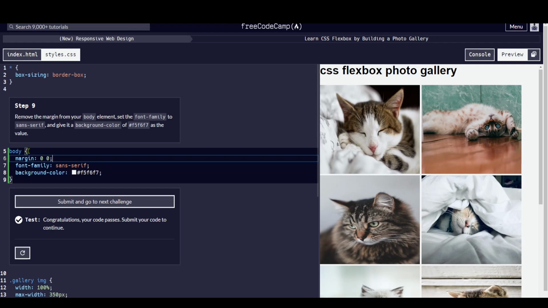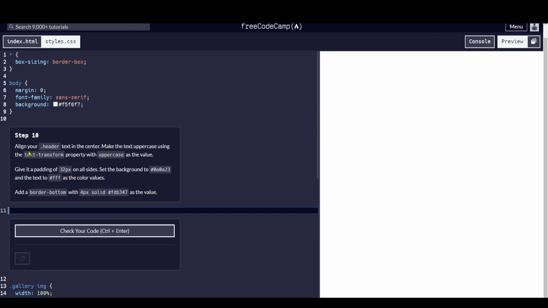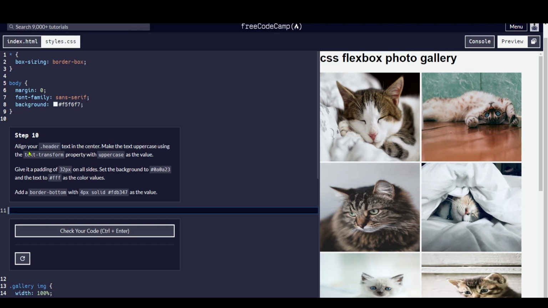Yeah, I remember margins first vertically, then horizontally. Align your dot text in the center. Make the text uppercase using the text-transform property with uppercase as the value.